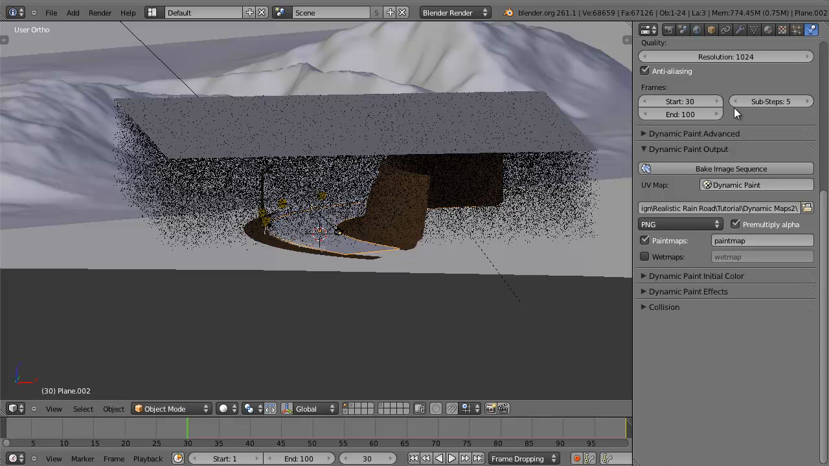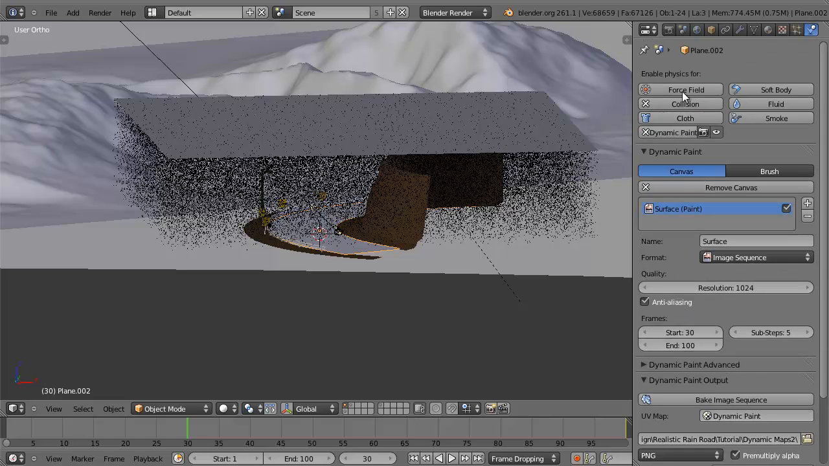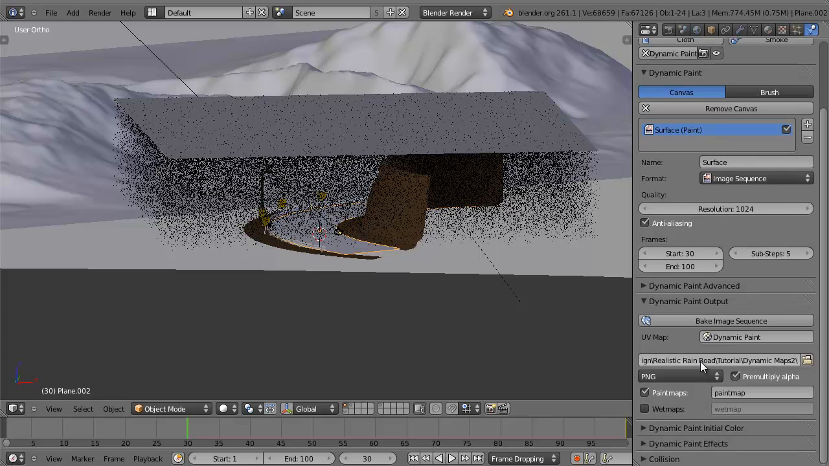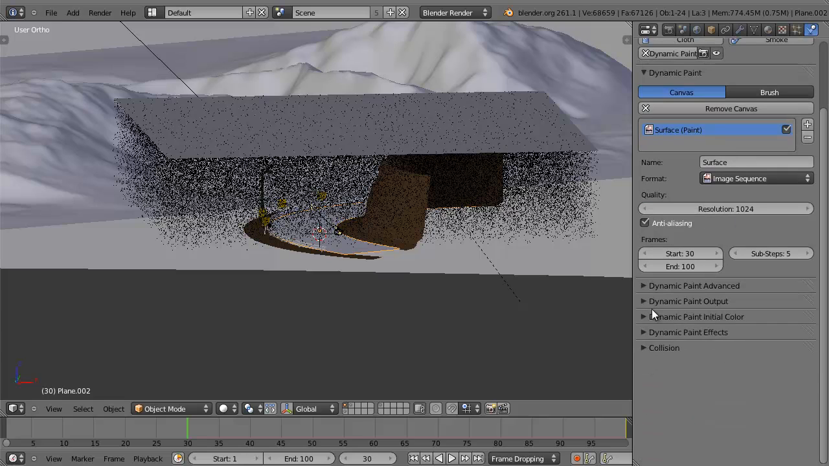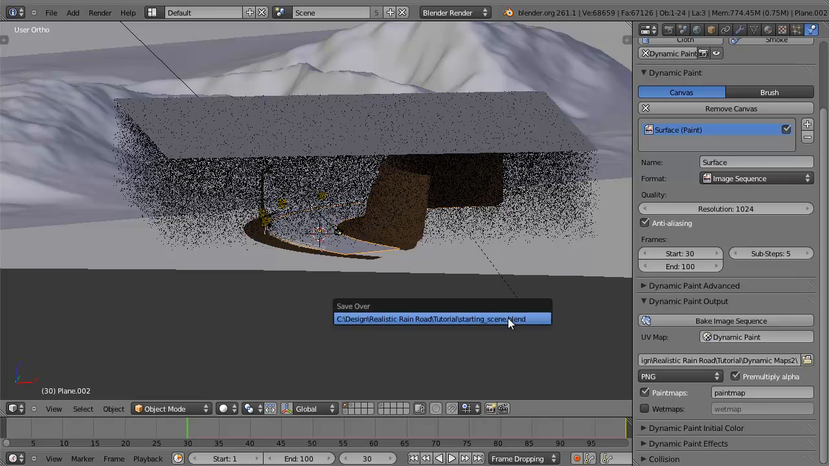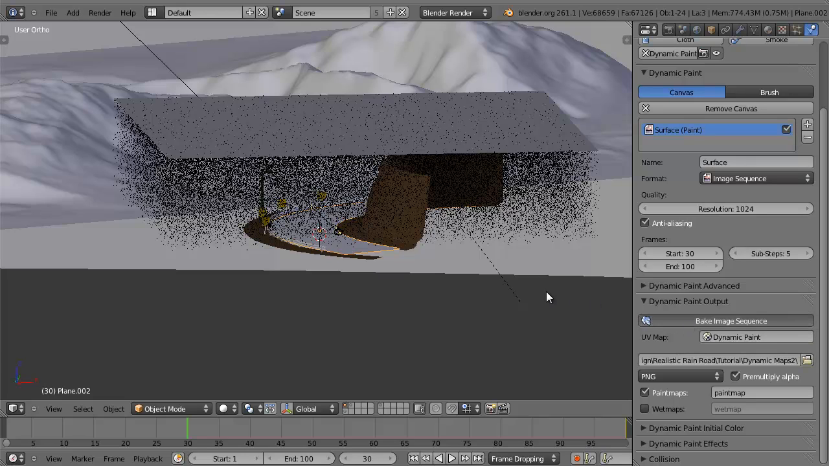Collision, that's not part of it. That's just the extra thing we added up here. Anyway, with everything else in place, provided you've done everything correctly, make sure you save it. Go ahead now and click on Bake Image Sequence. And what this is going to do is bake those individual frames one by one, and it's going to be saving it to the hard drive. So once that gets to 100, again, that means it's finished.